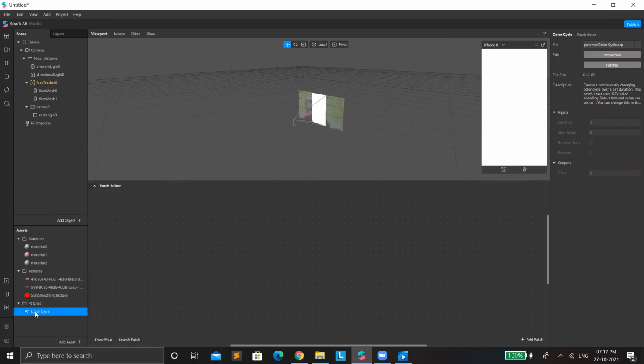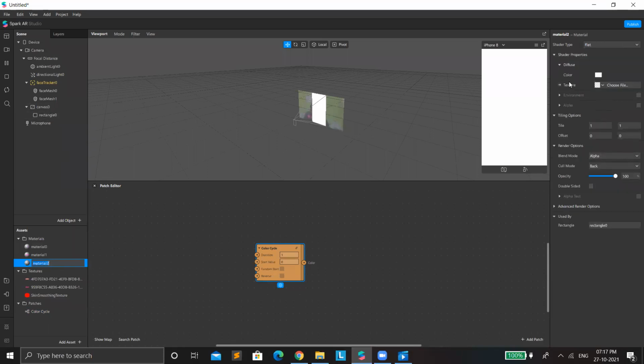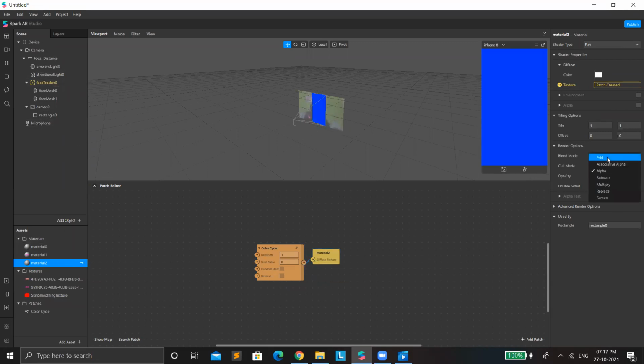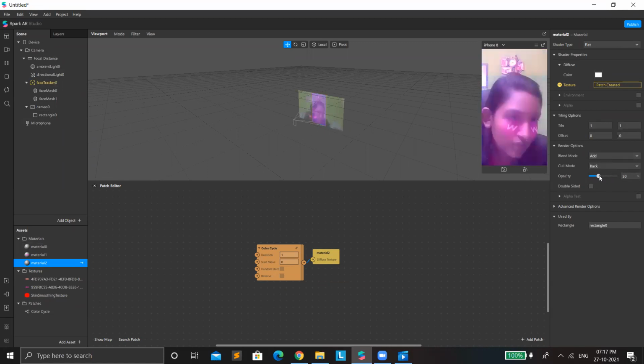So this, just drop it and take the color texture. Choose the blend mode as add or multiply or subtract or whatever you want. You can change the duration to 10 and 0.3. Opacity, you can keep according to your need.